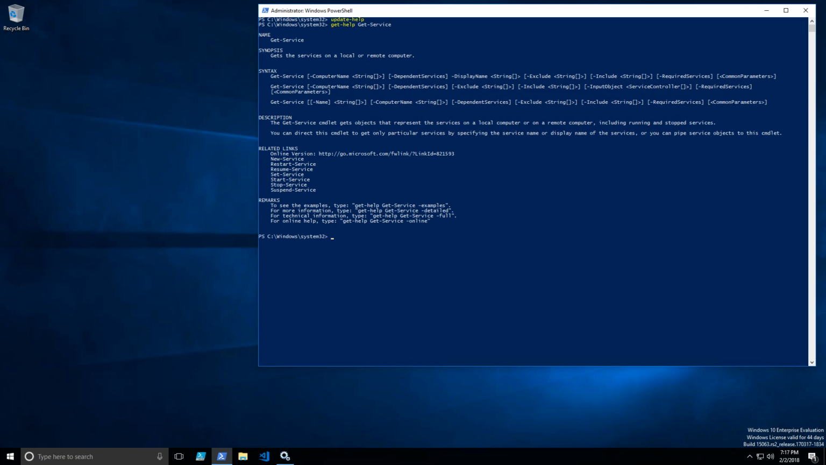Now this is the syntax. This looks confusing at first, but I can assure you that it's not as bad as you're thinking off the top of your head right now. These are parameters, right? So these are the parameters that you can use. And the parameters are how you call things like your computer name, for example, right?